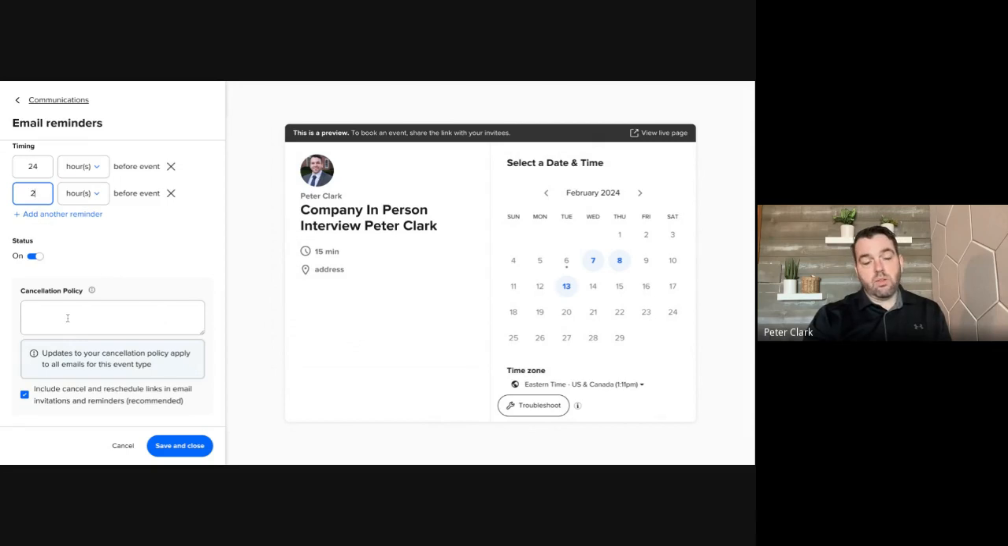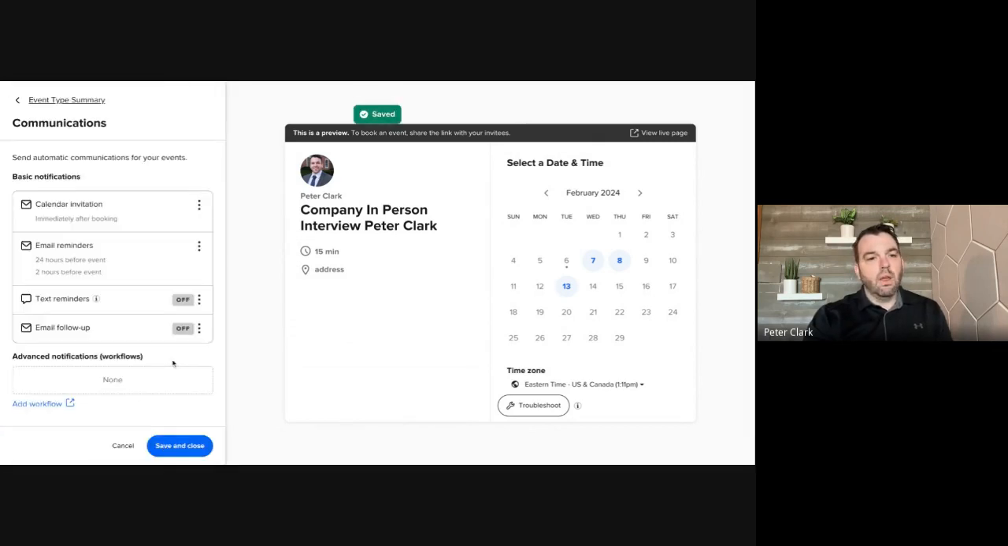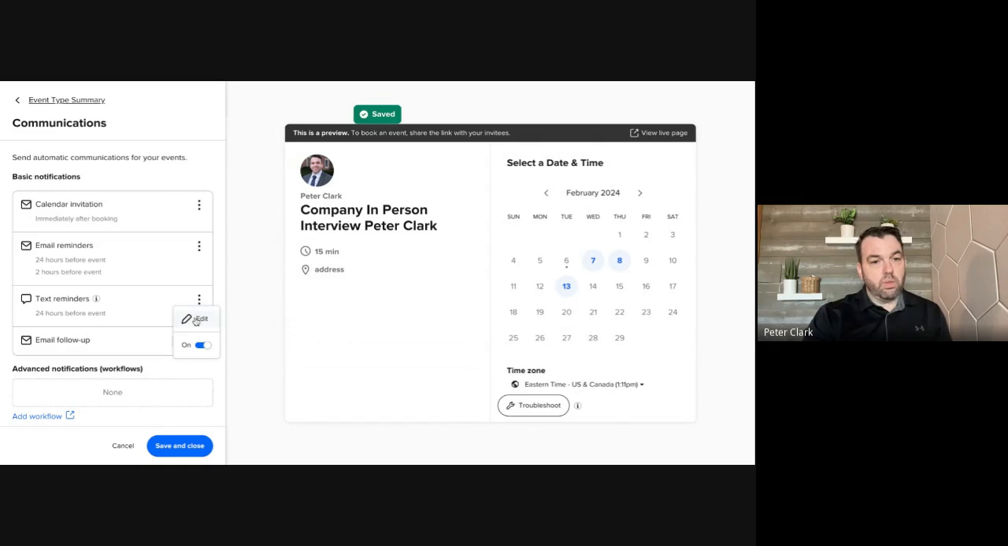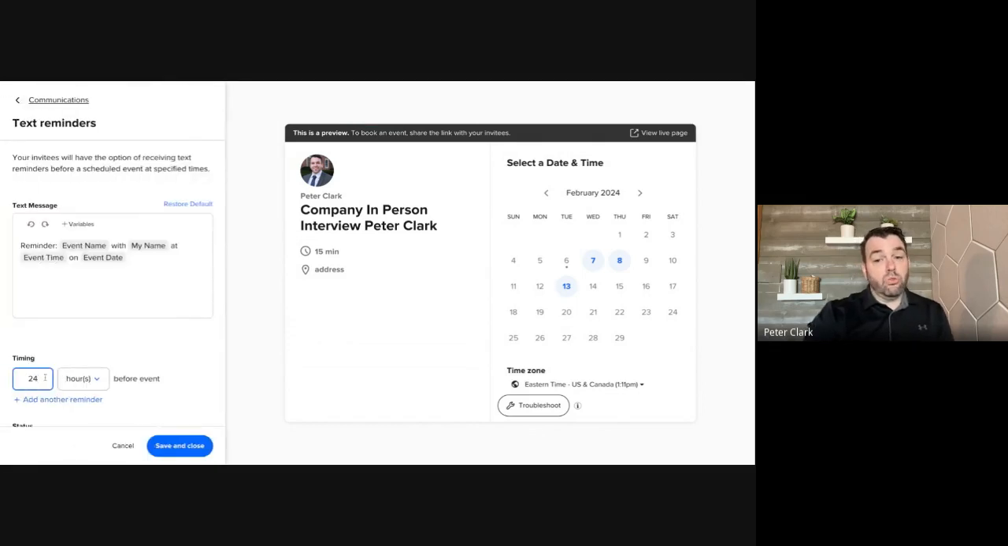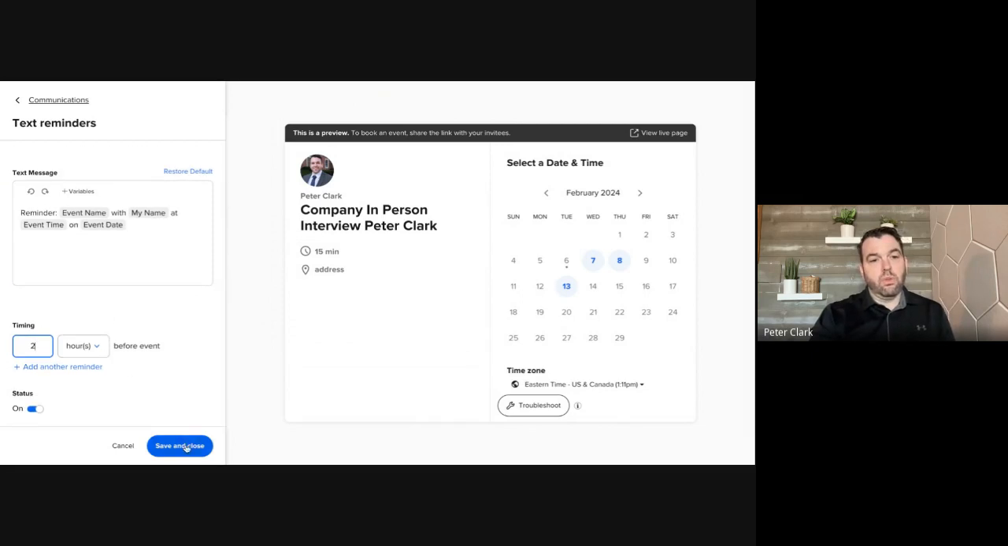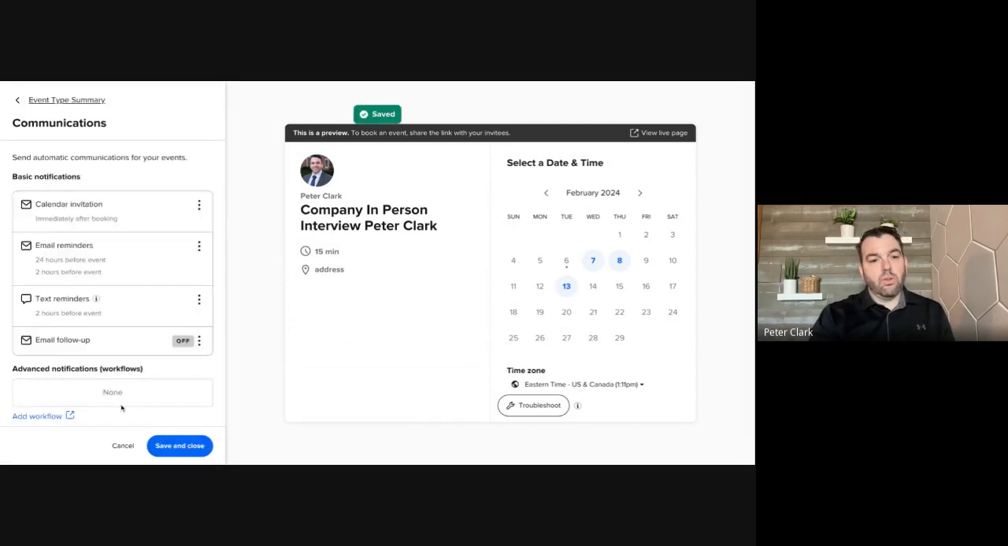If you have a specific cancellation policy, you could put that here. And you hit save and close. You could also do text reminders. So you hit here, you turn it to on. And then if you want to edit it, you can do the same thing. So you hit edit. I like to do 2 hours of text reminders as well. And again, you can customize the message. So you hit save and close, and that is all set up.